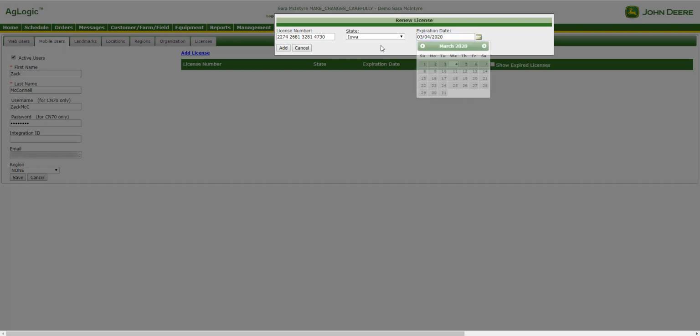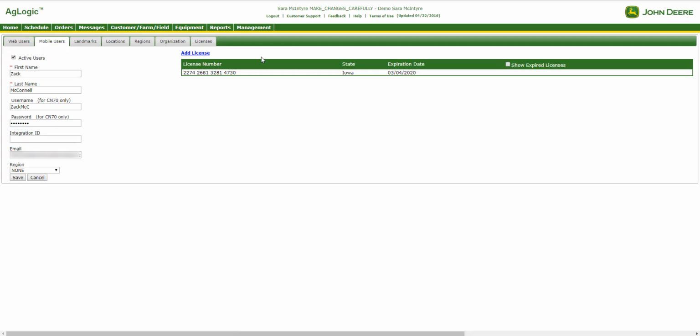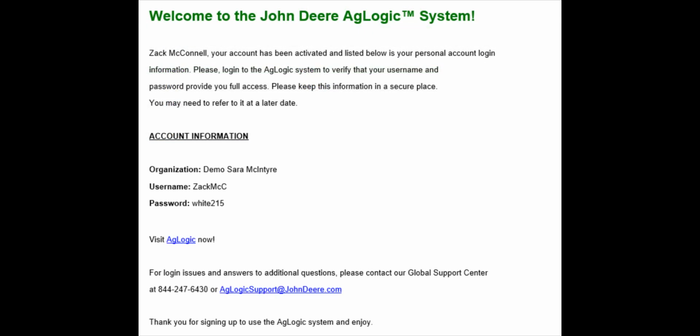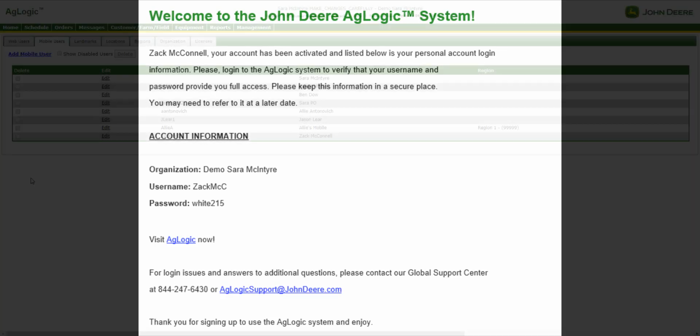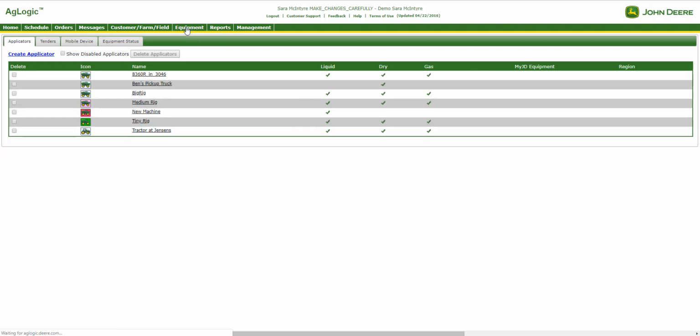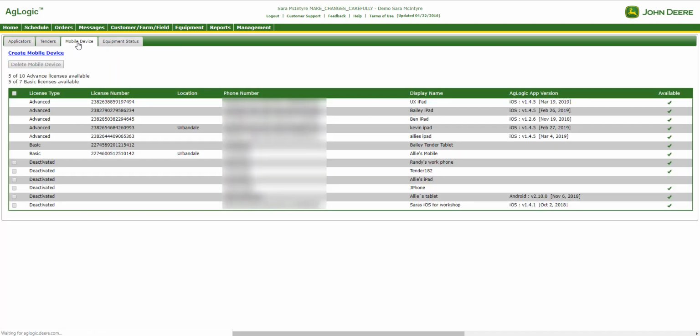Then select Add to add this license to the user. Once this is complete, select Save to save this user's information. After you've successfully assigned the new license to a mobile user, the user will receive an email which contains their new username and password. Now you'll need to assign a piece of equipment, meaning cell phone in this instance, to that license as well. To complete this step, go to the Equipment tab and then the Mobile Device tab.